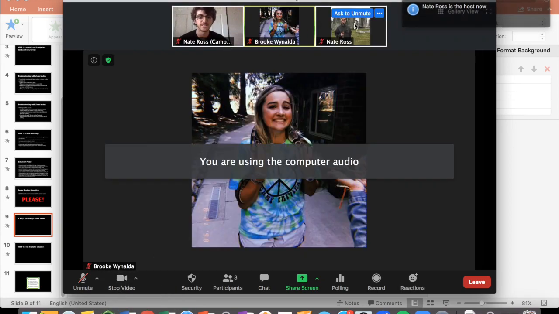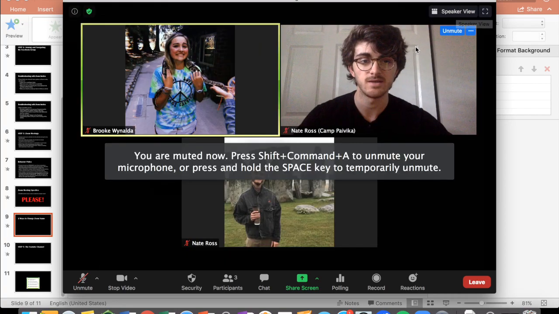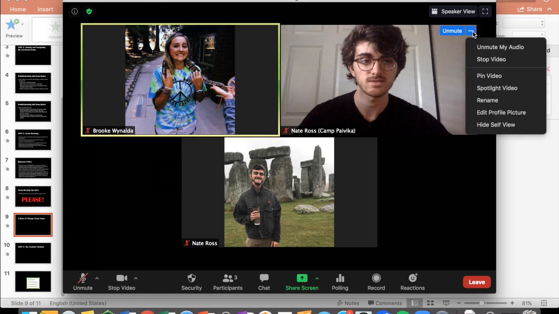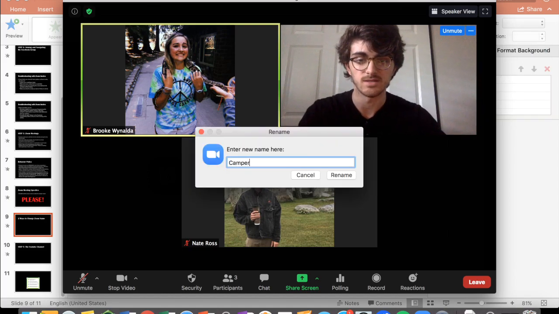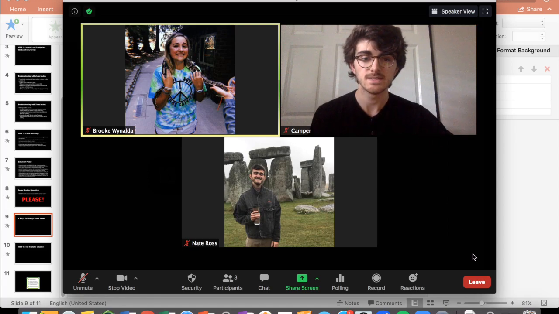So as I was saying, it's not the ideal way to do it, but if you haven't got around to the second way of doing it yet, this will work in a pinch. So all this is you go over to your little 3 dots and you hit rename, and then I'll just name myself Camper. And then there I go. I am now Camper. So that's one way to do it.